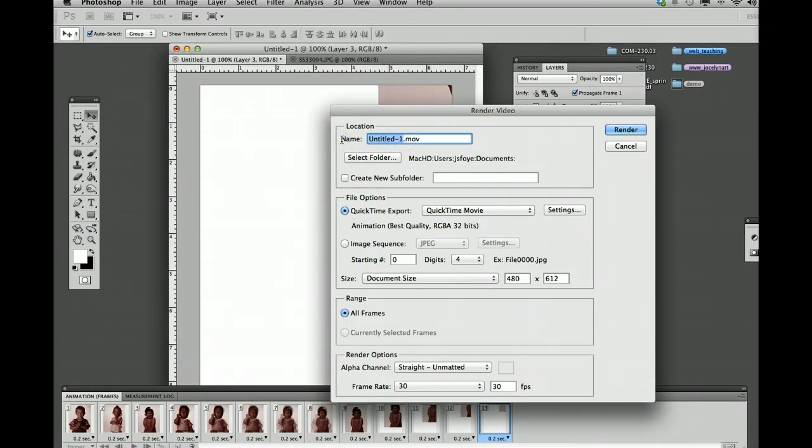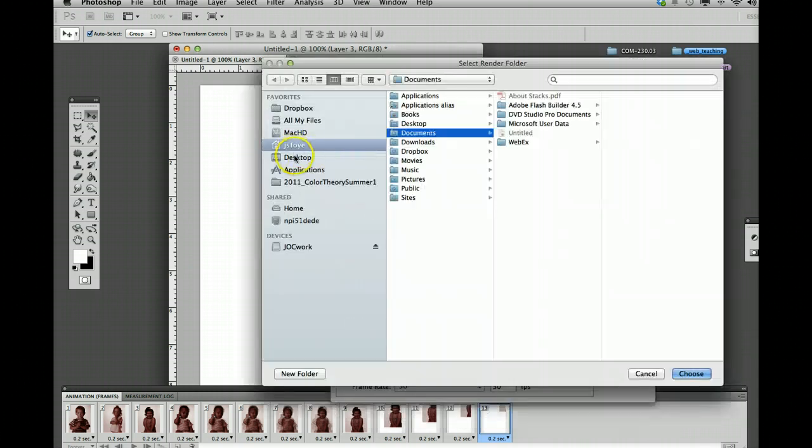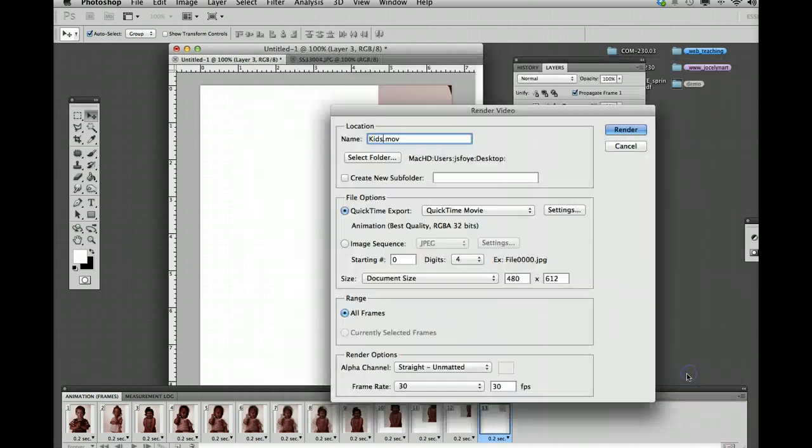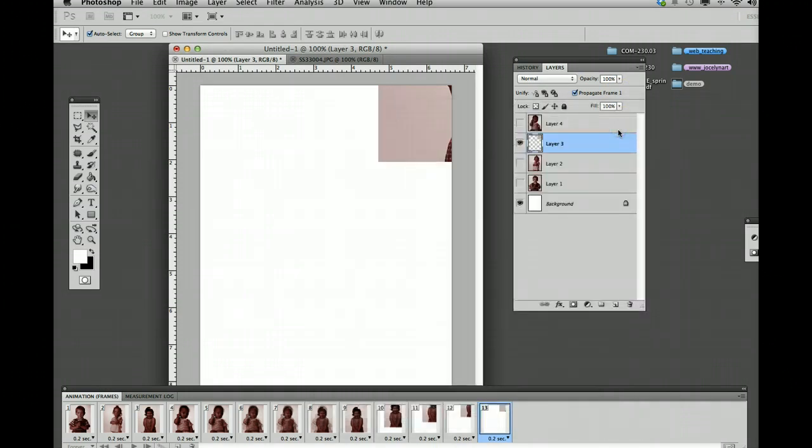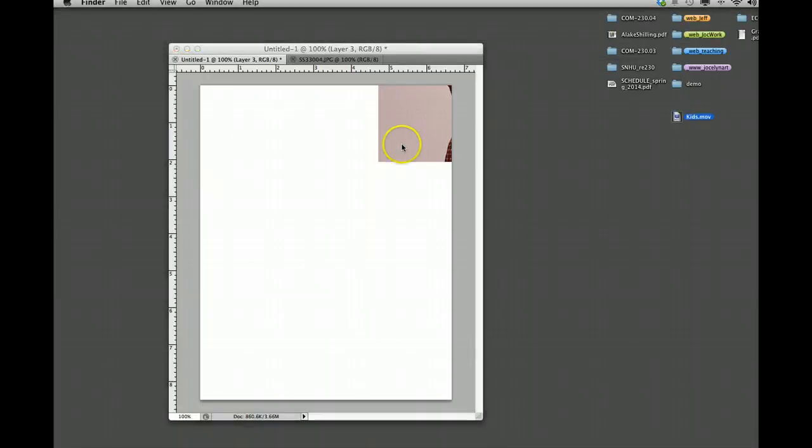I'm going to select the folder that I want it to be saved to. I definitely recommend working on your desktop. And for now, for purposes of how this is working, I am going to have you choose a QuickTime movie. And as frame rates go, bring it down to about 24 frames per second. Okay, so you're going to select Render. And that's going to show up on our desktop.